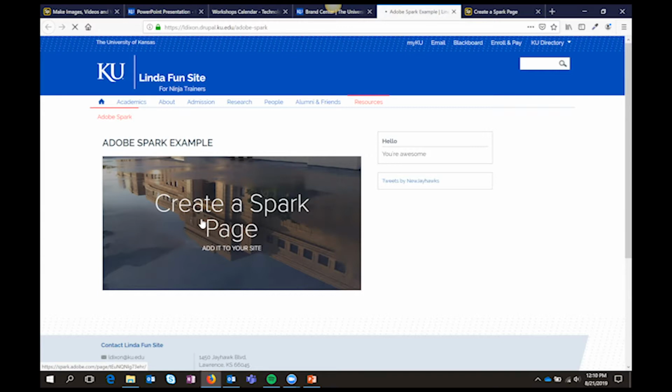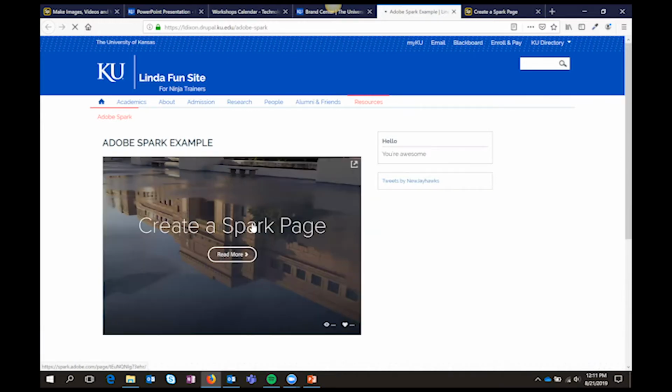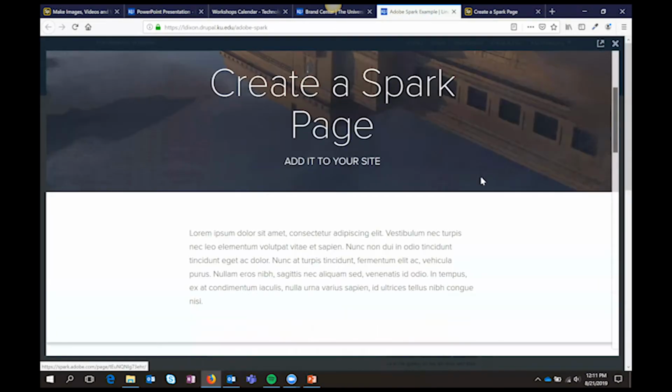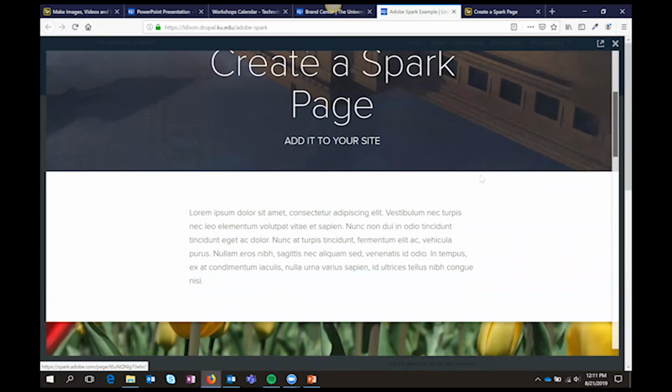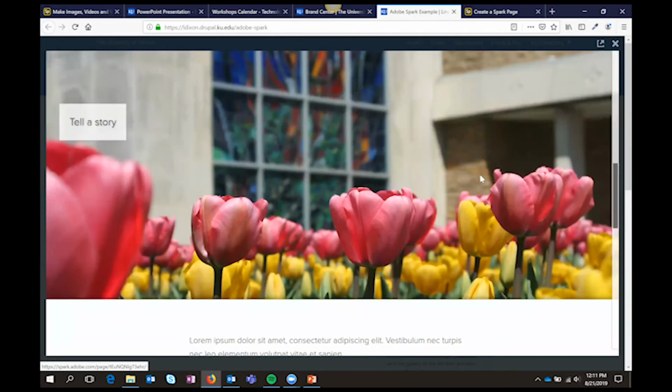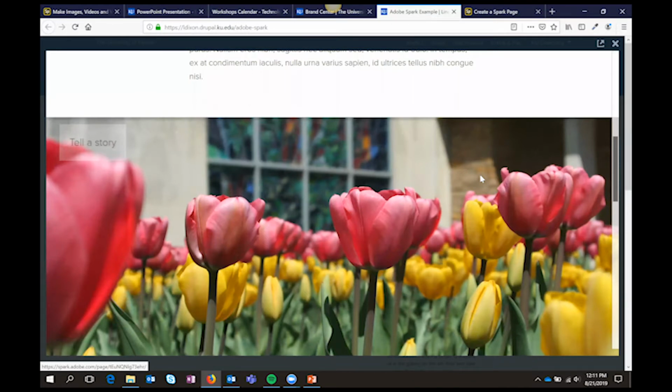Is it safe to assume that these are all readable and accessible to people that use screen readers? I believe so. Once you click in, I don't know that this is with this Create a Spark page. I don't know what that title would be, since it's kind of just over an image, but I think then once you click into here, it would work in the way that other screen readers would work with reading the text. For the images, you probably have to add captions to each of those, so that would read kind of as the alt text.